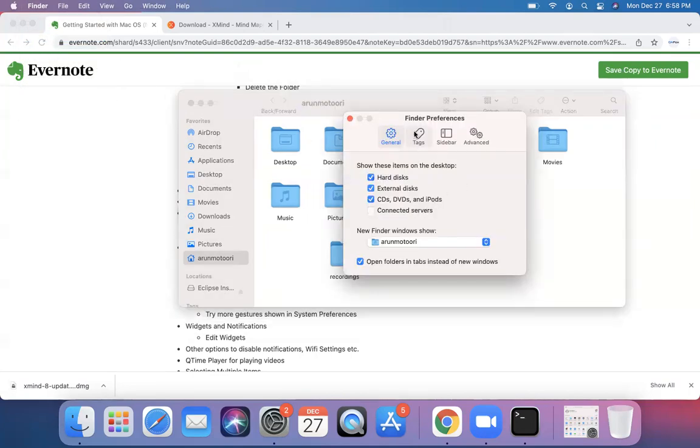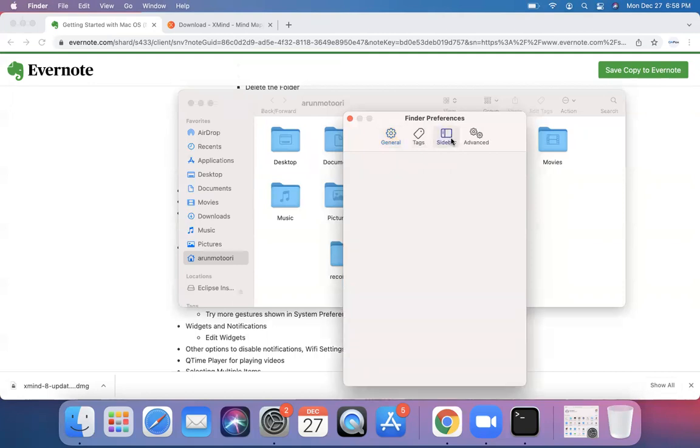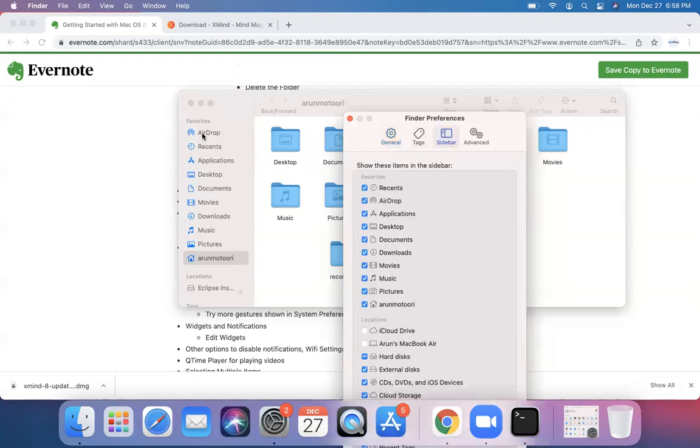Here, there's one tab like sidebar. In the sidebar, you are seeing AirDrop. I don't want to see AirDrop. I can remove it from here because I generally don't use that. Recents is fine, useful. Applications is okay. Desktop is okay. Movies I don't want. Generally, I don't watch movies on Mac, so I'll remove Movies. Let's say Music I don't want.